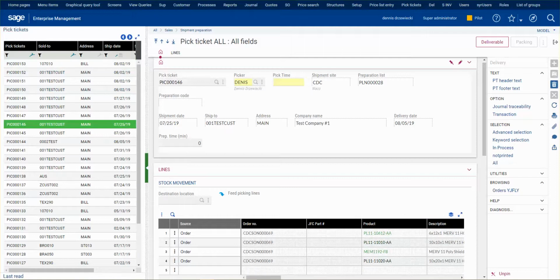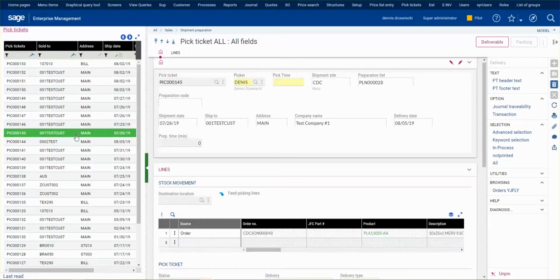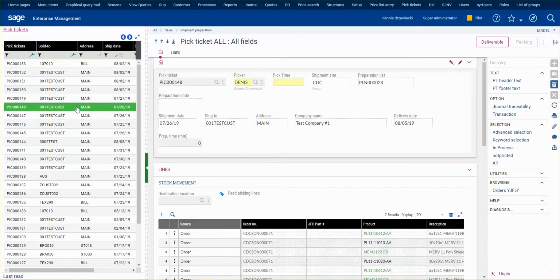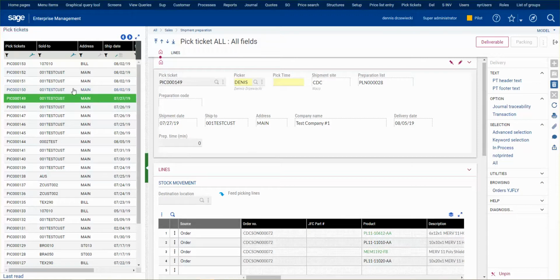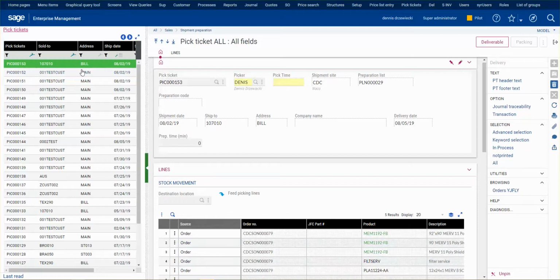So here, you can see from the top down to, I think, this point, these are all the picks that were just generated, 144 through 153. You can also see this preparation list number, PLN 27, and then when I change customer, it goes to 28. And on the same customer, it's all the same PLN number. And then it goes to 29. So each new customer goes to a different preparation list, if you will.